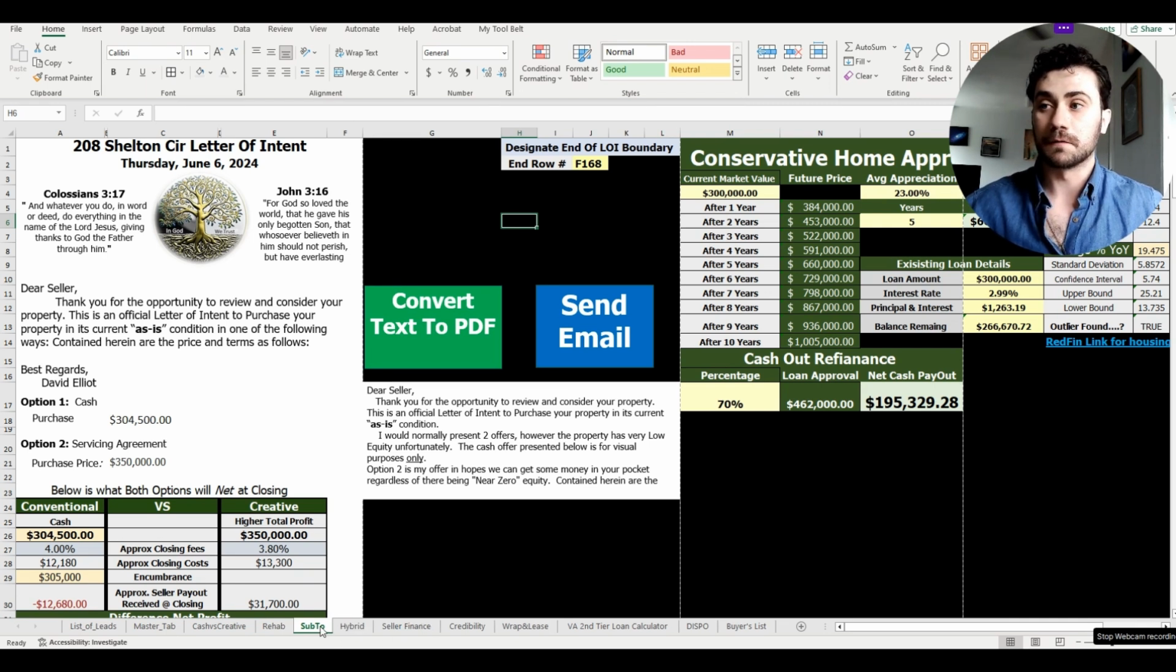And now we have the 3 LOIs that are the main body of this LOI generator. So you have an LOI generator for sub 2, hybrid, and seller finance. Each of these has a cash offer associated with them. And you're going to be sending out professional looking LOIs for all of these options.